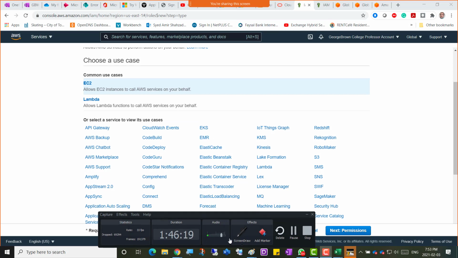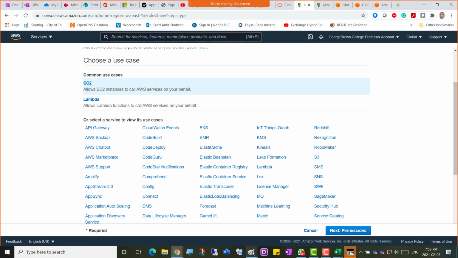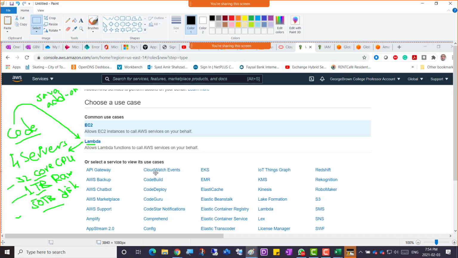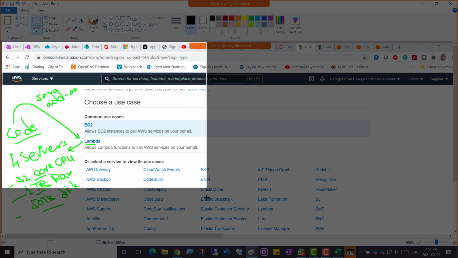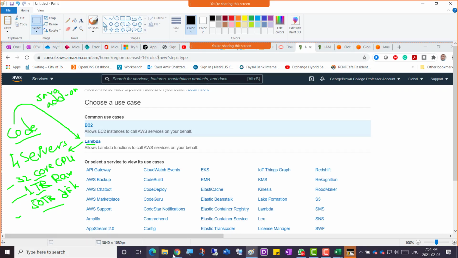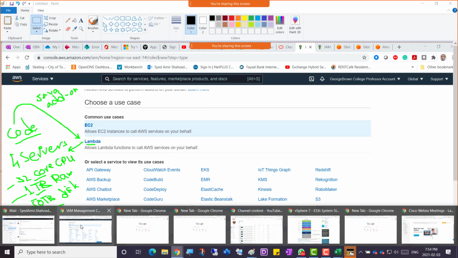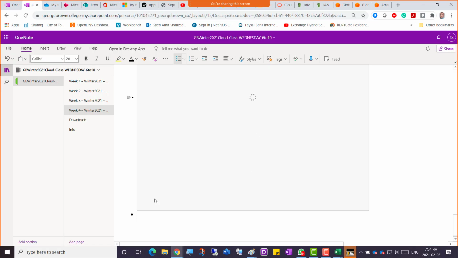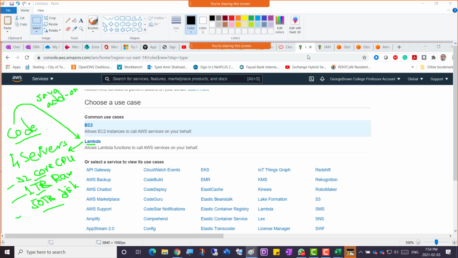I'll just quickly copy that diagram here and then paste it in your notes, so that would be what is Lambda. Okay, let's carry on. Alt tab.